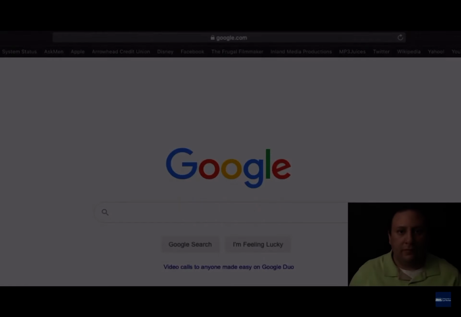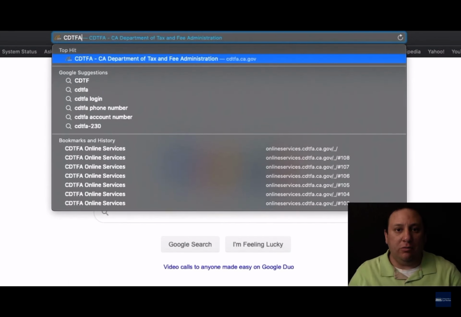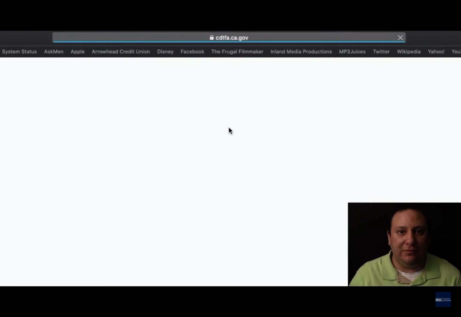So now with all that out of the way, let's hop onto the computer and I'll get into the application for filing for that seller's permit. So here we are on the desktop, and we're going to head to our browser and type in cdtfa.ca.gov to get to the California Department of Tax and Fee Administration.